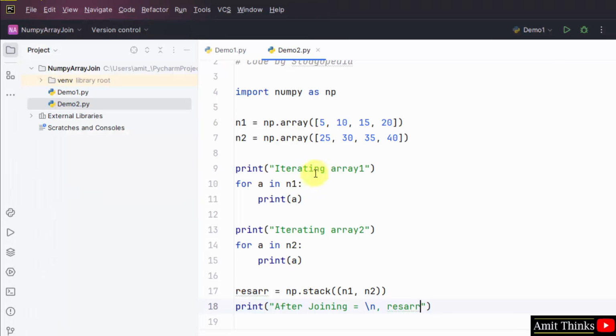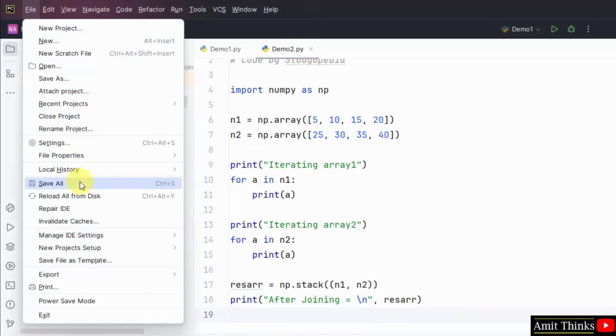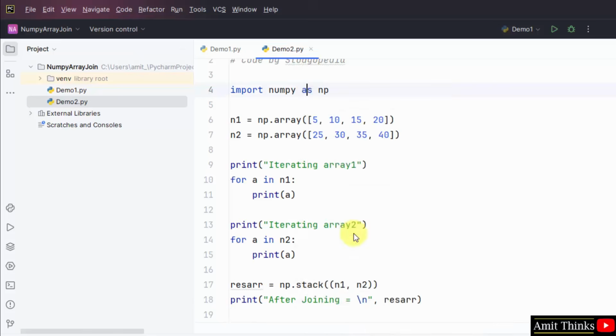File, save all. This is fine now. Okay, file, save all. Right click and run demo2.